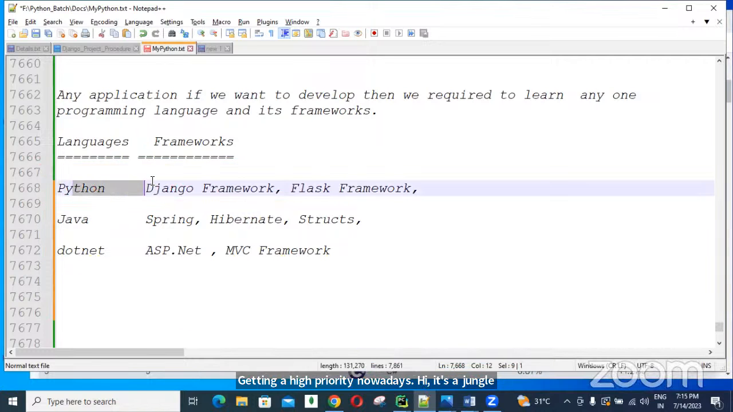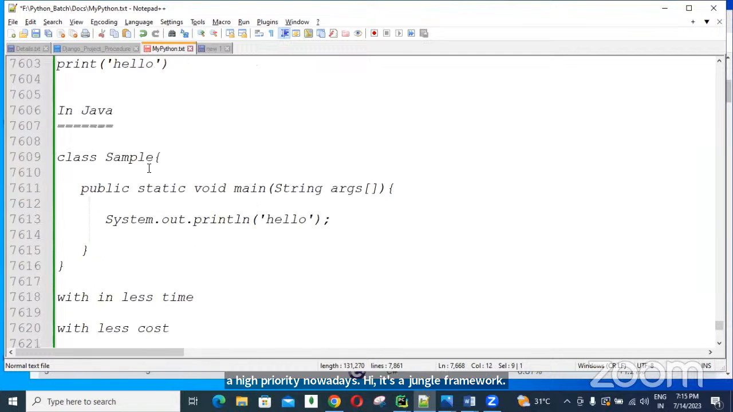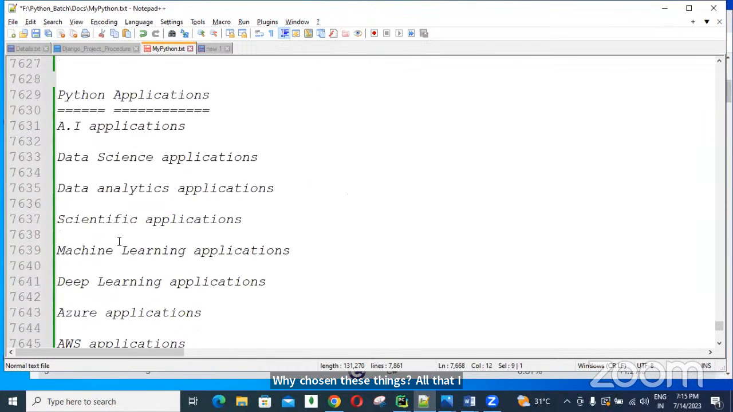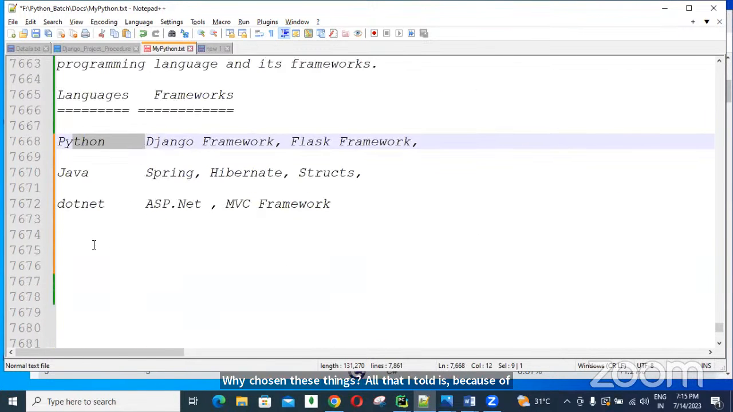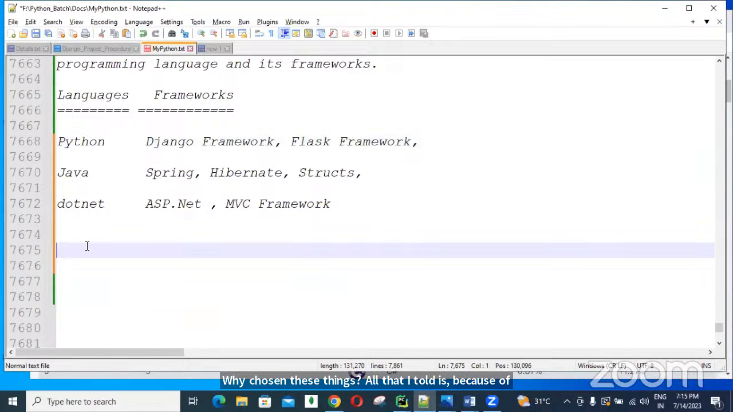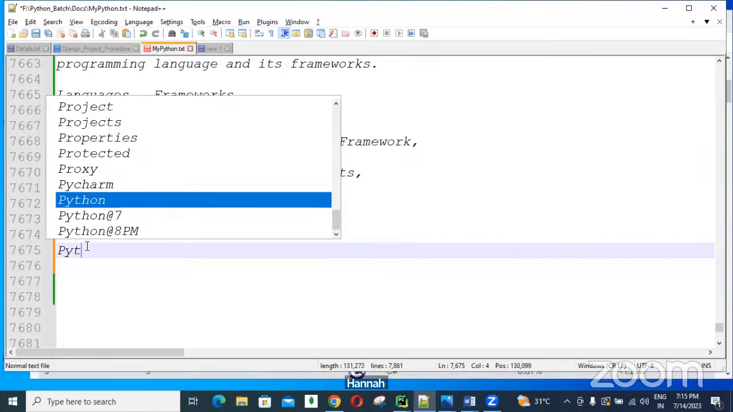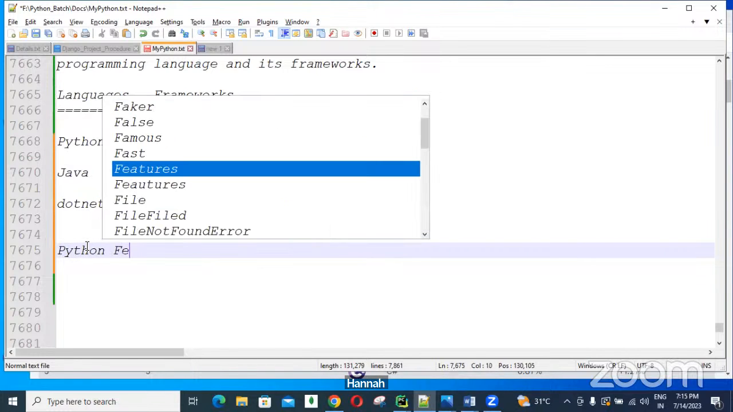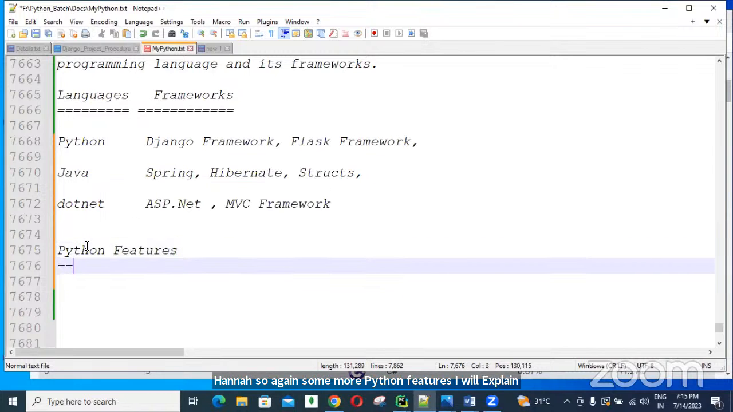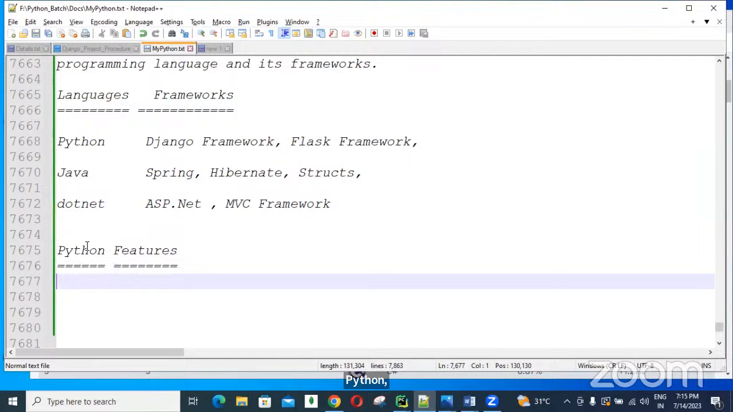Why are we choosing these things? I already told you guys. Because of all these reasons, we are choosing the Python language. Okay? So again, I will explain some more Python features, guys. A lot of features are provided by Python.